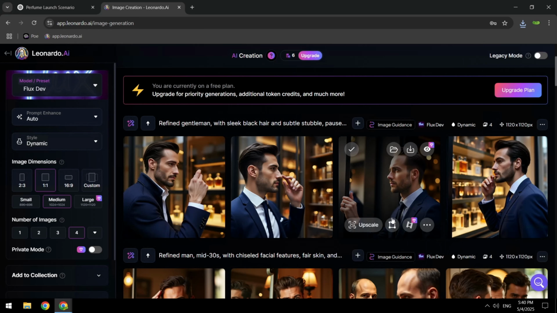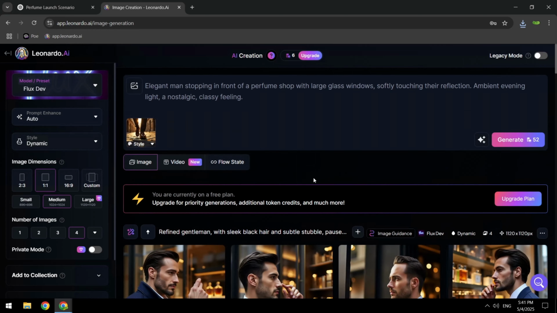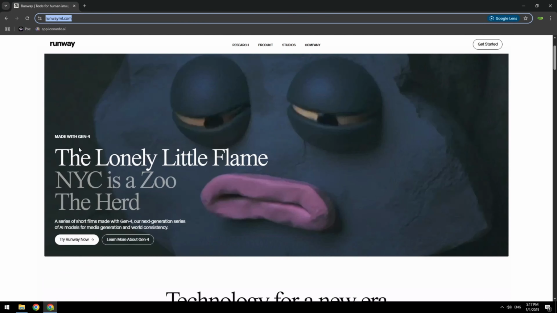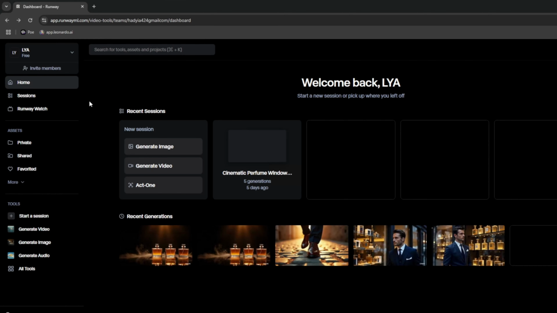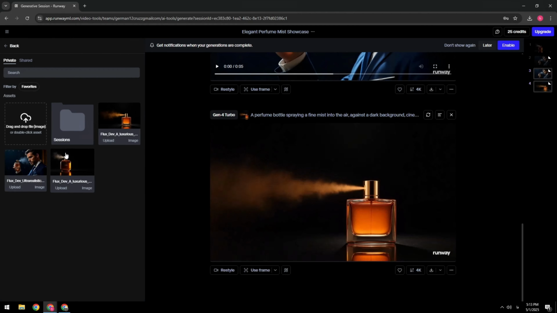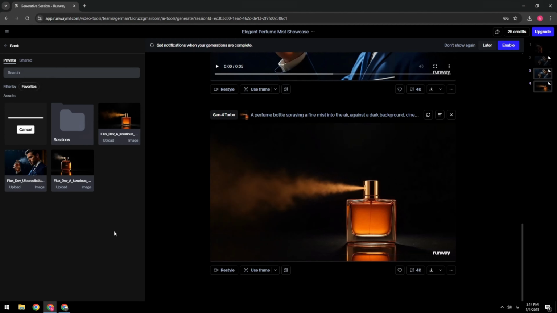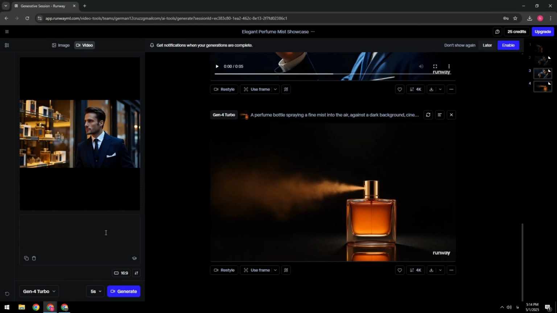We continue like this until we have all the scenes completed, and now it's time to animate these images. We go to runwayml.com, click Try Runway Now, log in. A verification code will be sent to your email. Enter it and then you'll get to the main page. Click Generate Video. And then from the left box, click on Select Asset and upload the image you want to animate. Even without adding a prompt, Runway usually adds good motion effects automatically, but you can always use ChatGPT to write a prompt too. Click Generate.